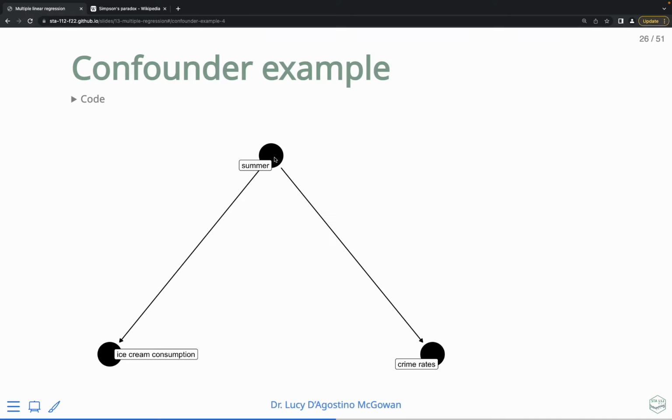But it turns out there's a confounder here, which is the time of year. People consume more ice cream in the summer, and it turns out that summer also is related to increased crime rates, maybe due to people having more time on their hands or feeling energized by the sun. I don't know, I'm not sure why, but this is a relationship that has been described. And once you adjust for summer, then you would no longer see the relationship between ice cream consumption and crime rates.